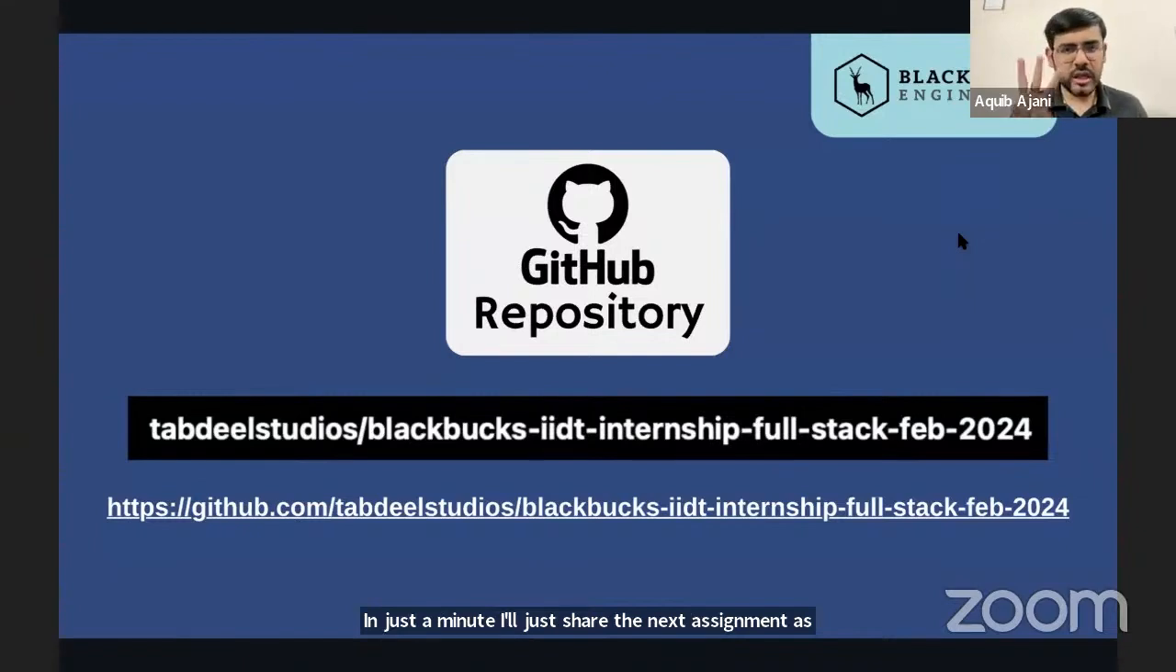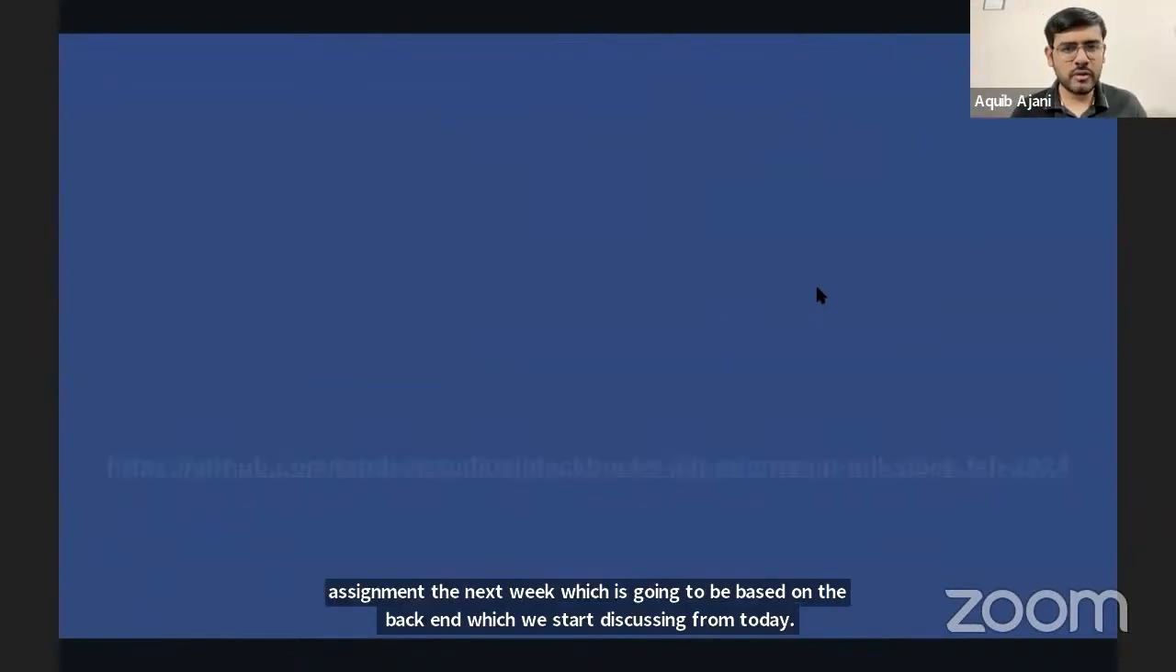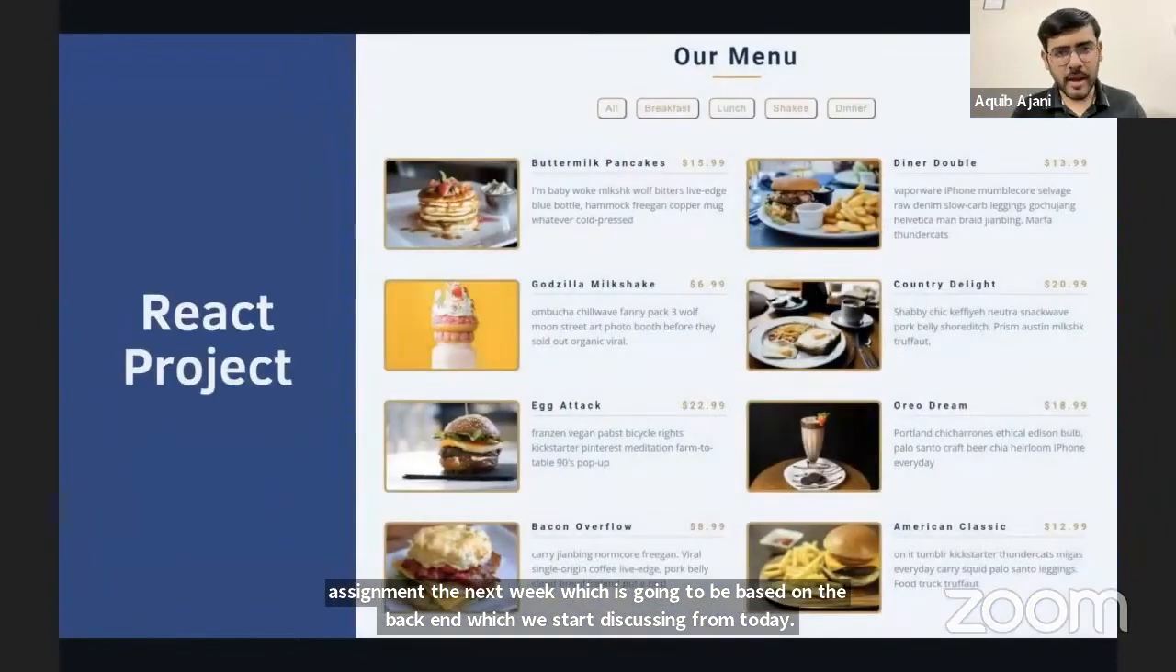So far I have shared 3 assignments. The first one was HTML, CSS. The second one was JavaScript. The third one was React. And today, the 4th assignment is also React based. Then we'll have one more assignment next week, which is going to be based on the backend, which we start discussing from today. So from today onwards, we will start our discussion on backend.